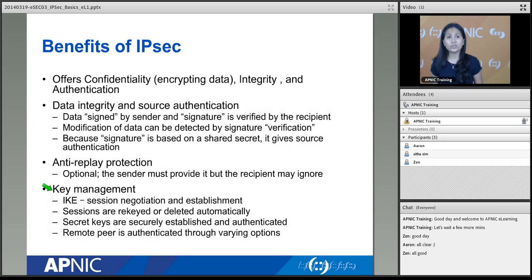There's also a way to do key management. When you set up your IPsec tunnel, you will be using a lot of keys. There are many different ongoing conversations. I've mentioned very briefly about security associations. You will set up many of these associations between your tunnel endpoints. Because of that, you don't want to manage your keys manually. So IPsec has a way of doing key management by using IKE, or the Internet Key Exchange.